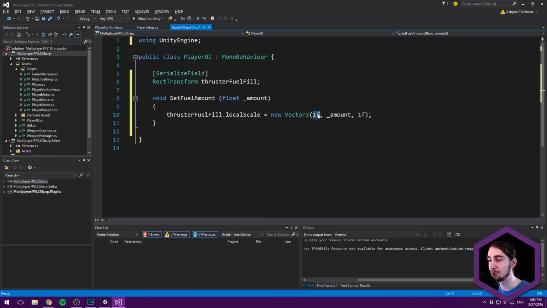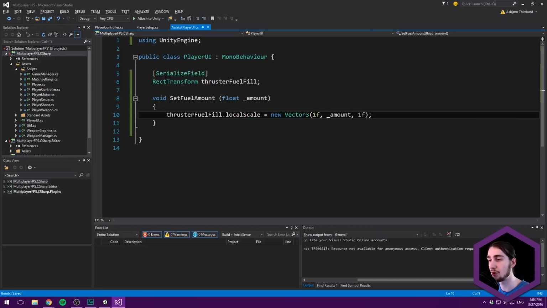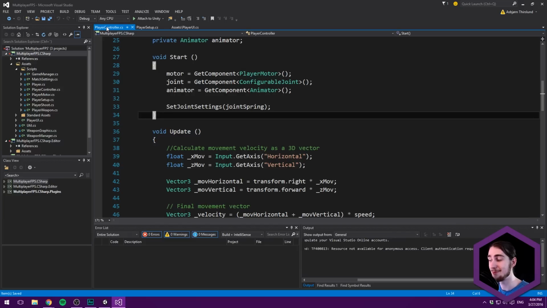You can also input the current local scale here instead of just the ones, but since I don't think we're going to be changing that, this is going to work just fine. It's going to run a tiny bit faster. Good. So now that we have this, we should be able to just call this method whenever we want. However, we don't currently know what the current fuel amount is, both because we don't have a reference to our player controller, but also because we haven't made the variable yet. So let's go ahead and do that.